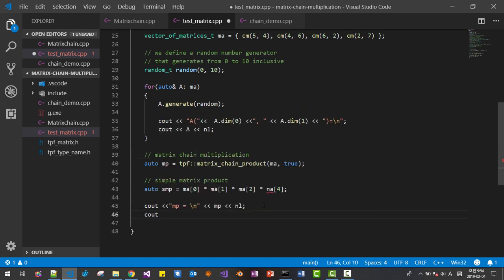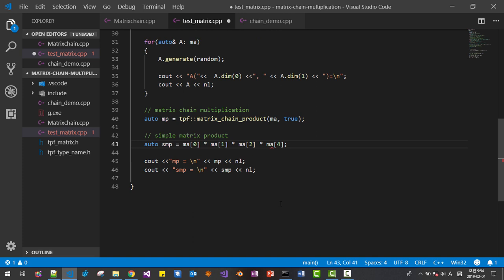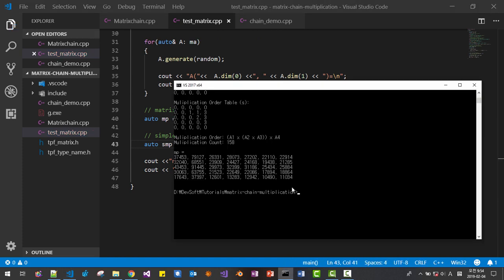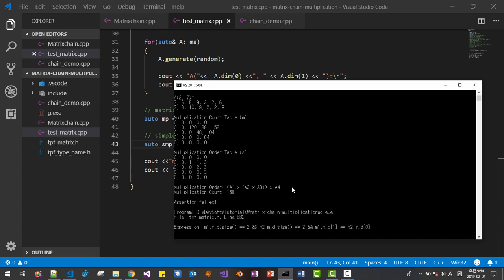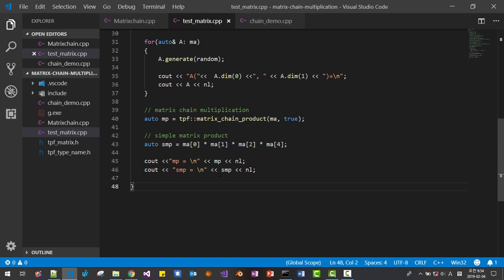cout SMP, NL. We should fix into MA like this. Now let's build and run. CLS G. There is some error. Let's see. 0, 1, 2. It should be 3.